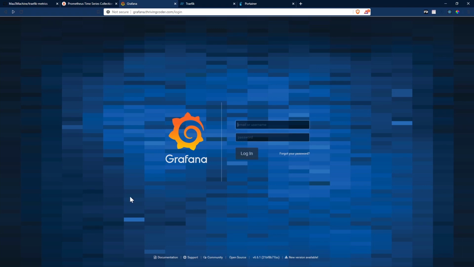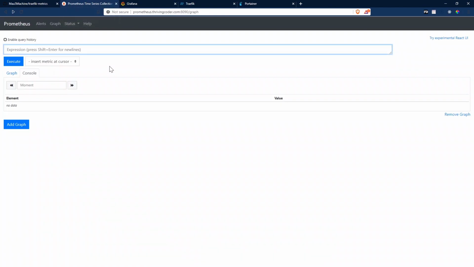I want to take a brief minute to show you what the end result of Grafana and Prometheus looks like. I have this running right now. I'm using a URL that I own, thrivingcoder.com. I set this Grafana endpoint up at grafana.thrivingcoder.com, and I have Prometheus running on port 8090.